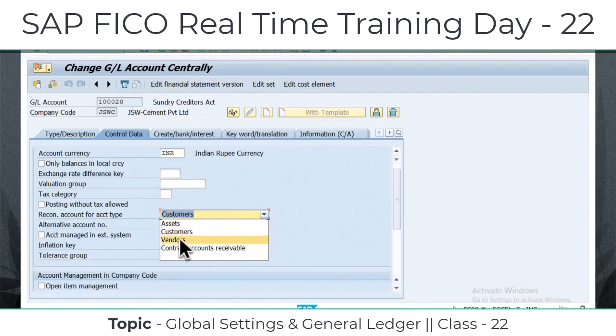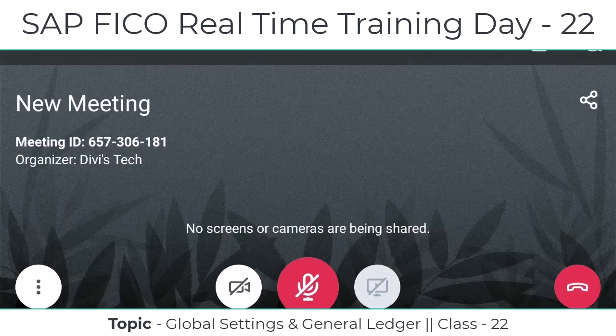If you are creating sundry debtors, select this. If you are going to create sundry creditors, select this. If you are going to create machineries, vehicles, like that fixed assets, select this. No confusion. How it works, don't worry. In accounts payable, it is going to be covered. Okay, if you have doubt, no. Okay, I'll show you.